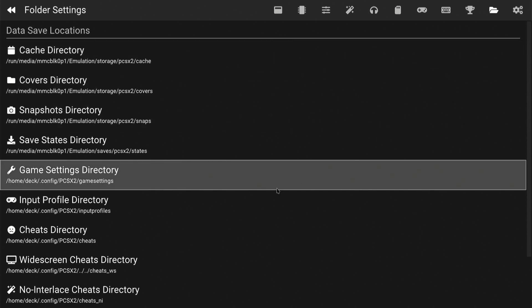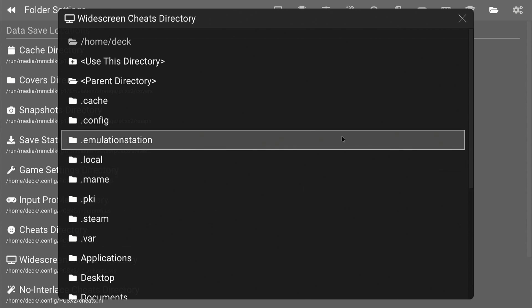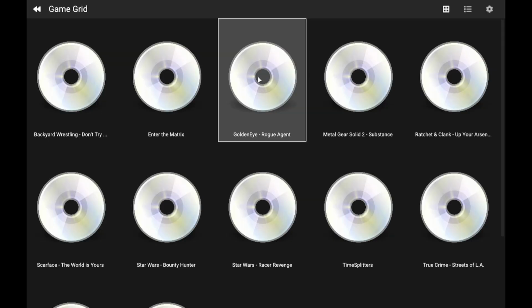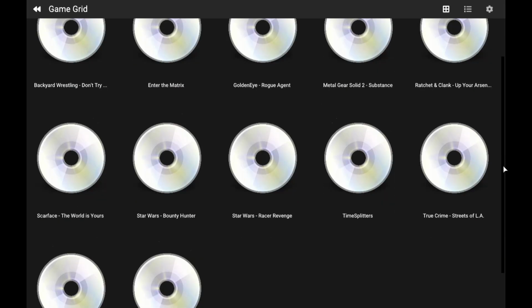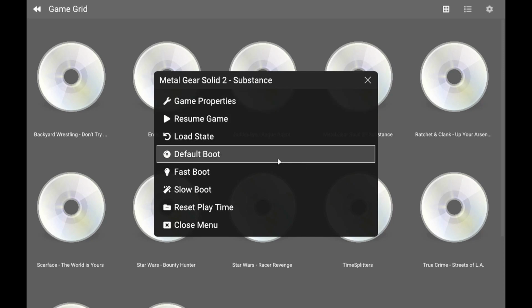But once you've done that, you've got to go into the PCSX2 emulator, and you've got to find this widescreen cheats directory. Once you found the folder or the location for it, you're going to select use this folder. And then after that, you're going to go into each individual game and enable widescreen, or at least enable it for the games that support it.